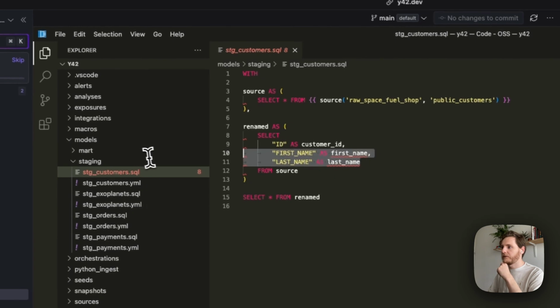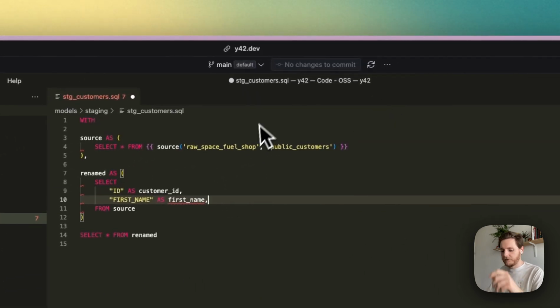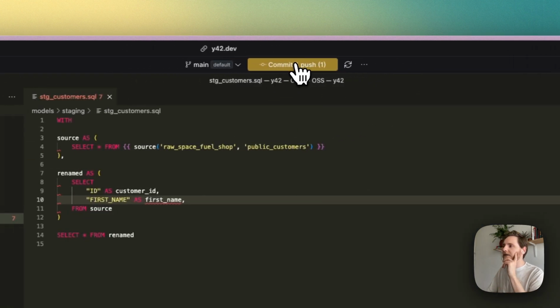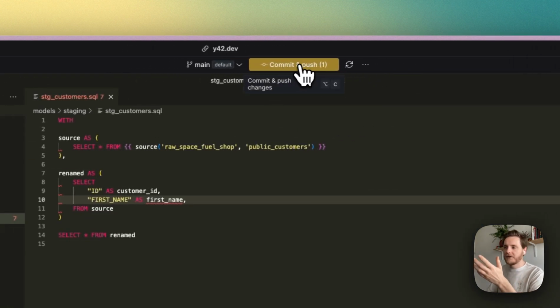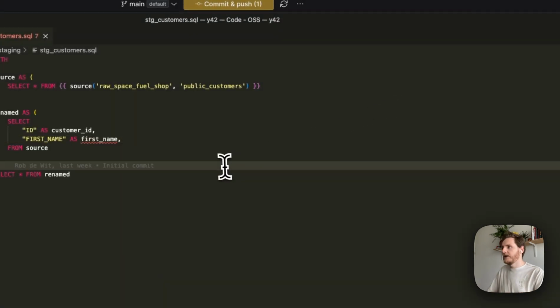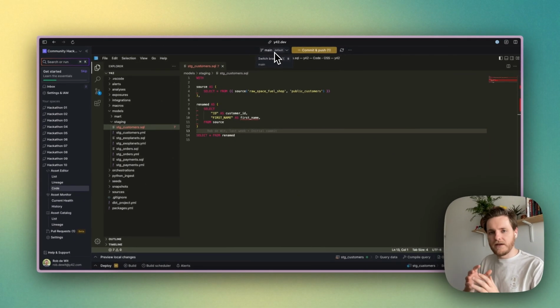So for example, if I remove last name here, then we can see, I should save this as well. Oh, there we go. We can see that Y42 automatically prompts us to commit and push this. So you'll always be aware of what changes you've made. Then if we go in here, we can see what changes we made. So we did this. And of course, right now I'm working on the main branch. I don't really want to do that because ideally you want to make changes on different branches.